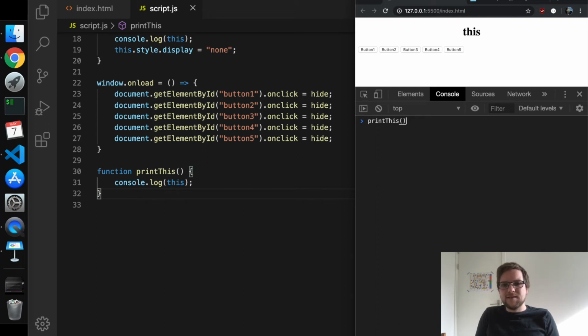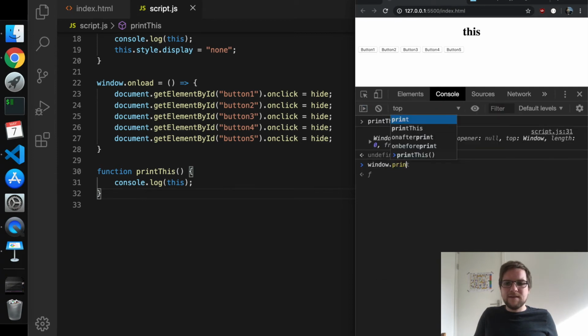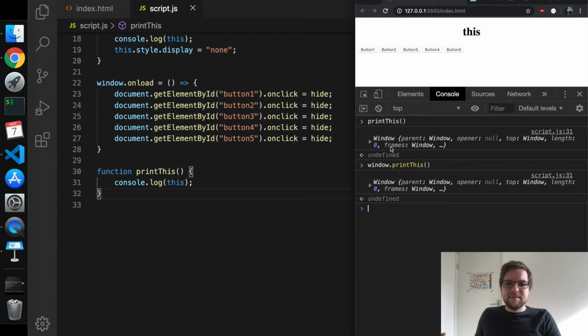Think for a few seconds. You can pause the video if you want. And the answer is window. And the reason for this is because we are using print this in the global scope, and the global scope in JavaScript on the browser is window. So this is the same as doing window.print this. And print this will print the object that has been called on. So this is the same.